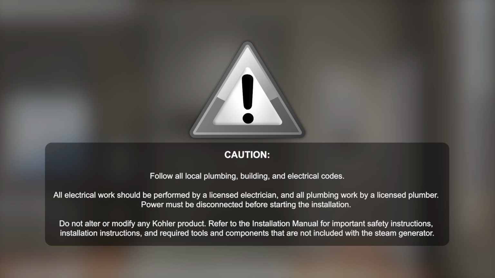Caution: follow all local plumbing, building, and electrical codes. All electrical work should be performed by a licensed electrician, and all plumbing work by a licensed plumber. Power must be disconnected before starting the installation. Do not alter or modify any KOHLER product. Refer to the installation manual for important safety instructions, installation instructions, and required tools and components that are not included with the steam generator.